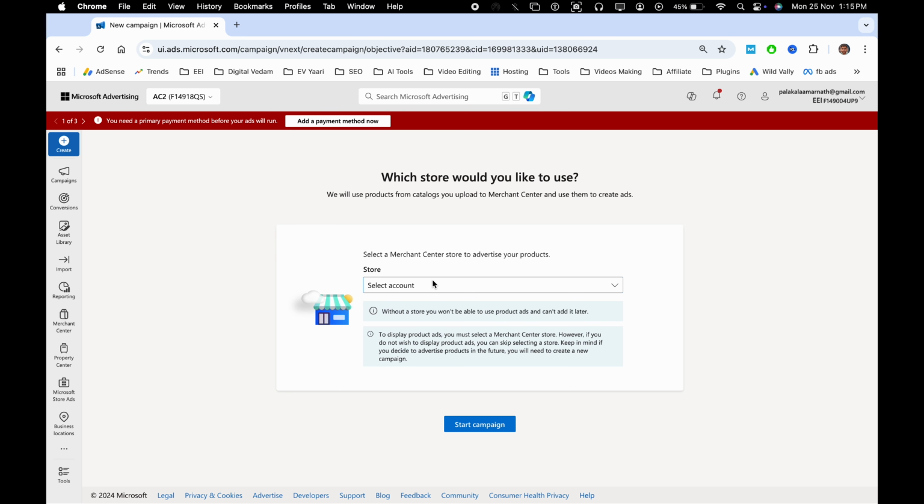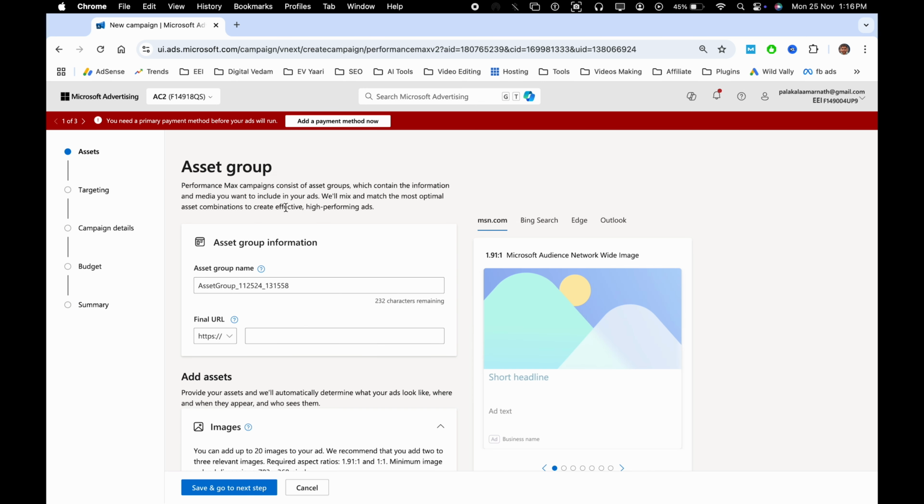If you want to run Performance Max campaigns for shopping, and you have an e-commerce store, then you can choose the store. In case you don't want to do that, you can just click on Start Campaign. This will go as a normal PMax campaign for whatever service or product you're trying to promote. Click on Start. And the next is the assets.